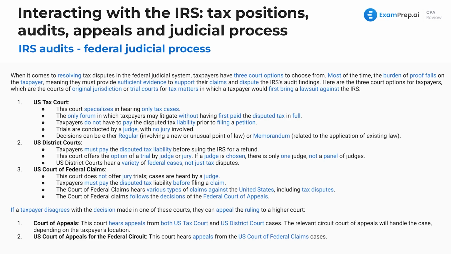The federal judicial process. When it comes to resolving tax disputes in the federal judicial system, taxpayers have three court options to choose from. You see them here. Most of the time, the burden of proof falls on the taxpayer, meaning the taxpayer must be the one to provide sufficient evidence to support their claims and dispute the IRS's audit findings. So it's up to you to argue your case.